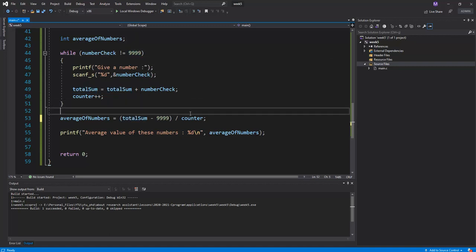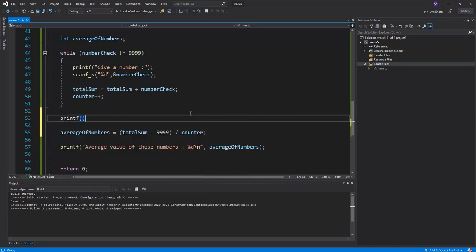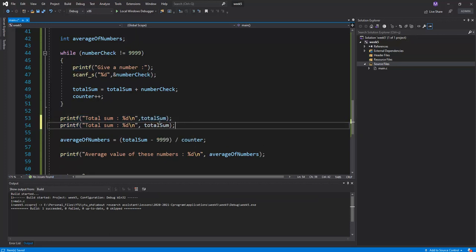Okay, and so we can also print these things in here, which means that the total sum is equal to what? The percentage d new line can be given in here. Total sum is equal to in here. Okay, but we should write it down as the counter value, or the number of values which are given by the user. And so we can write it down as the counter.